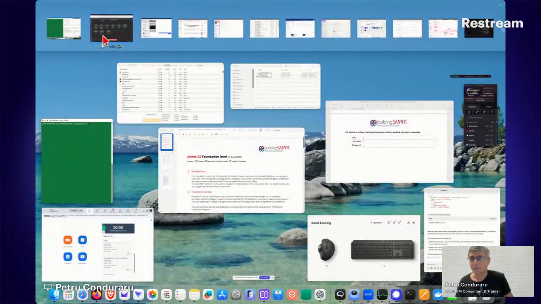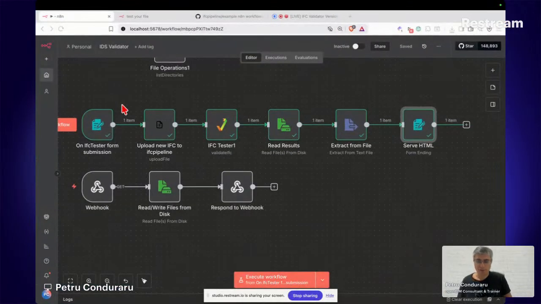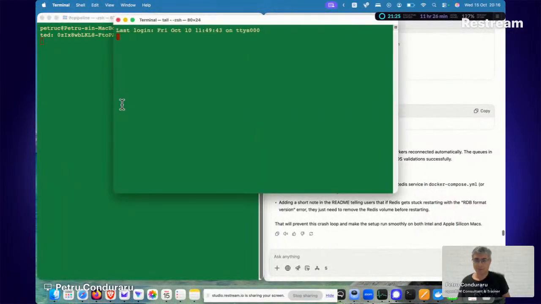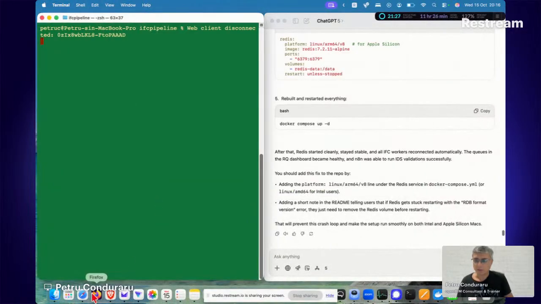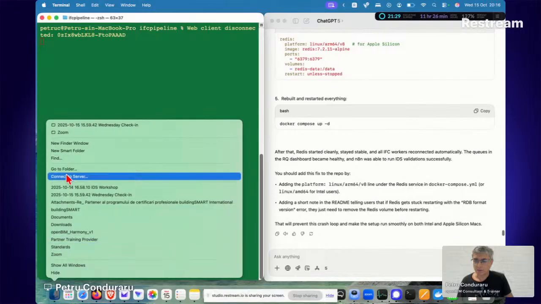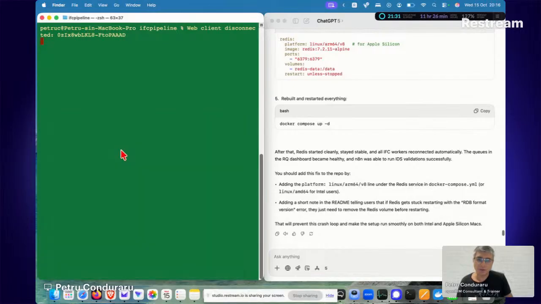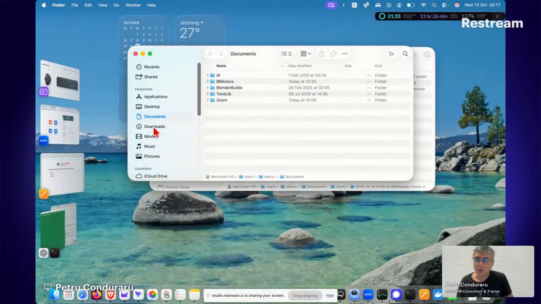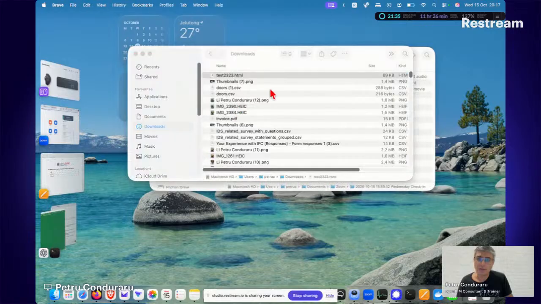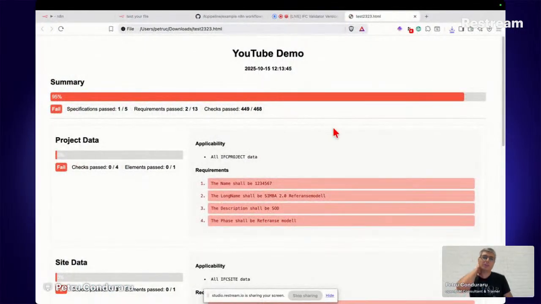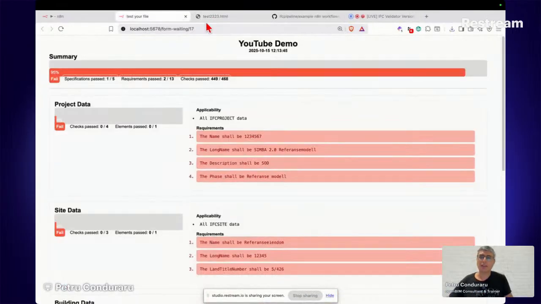So let's see if that's the case. New Finder window, and let's go to downloads, and let's see how this looks. Yeah, actually this looks okay. There is a difference between these two files, okay? This one has been automatically done by n8n, taking and serving the file and so on.